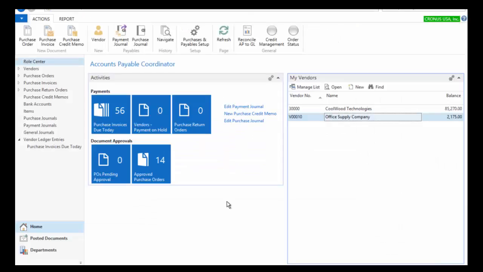So what's happened now, I'm going to go ahead and refresh my page here, and you can see that my office supply balance is now $300 greater. And so that has been recorded as a payable, and also all of the distributions to the general ledger and dimensions have been made.